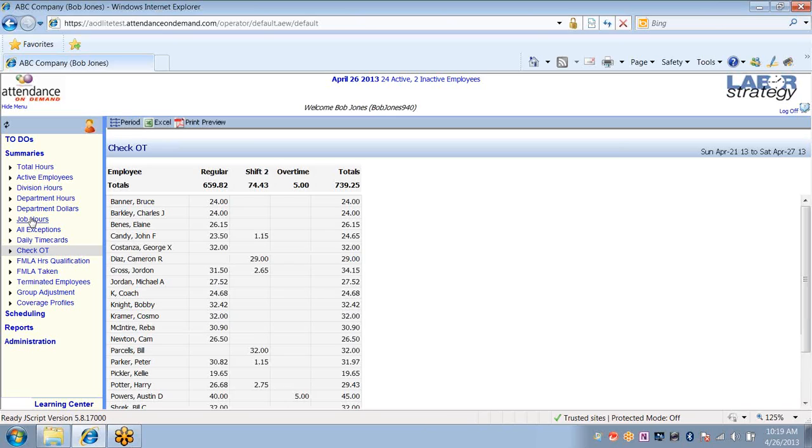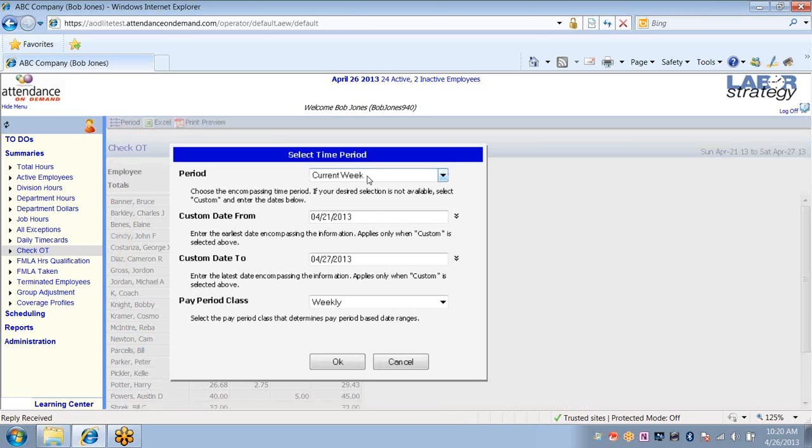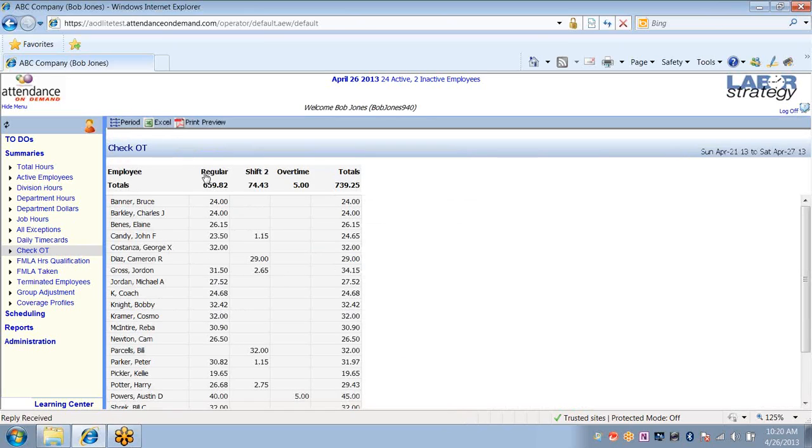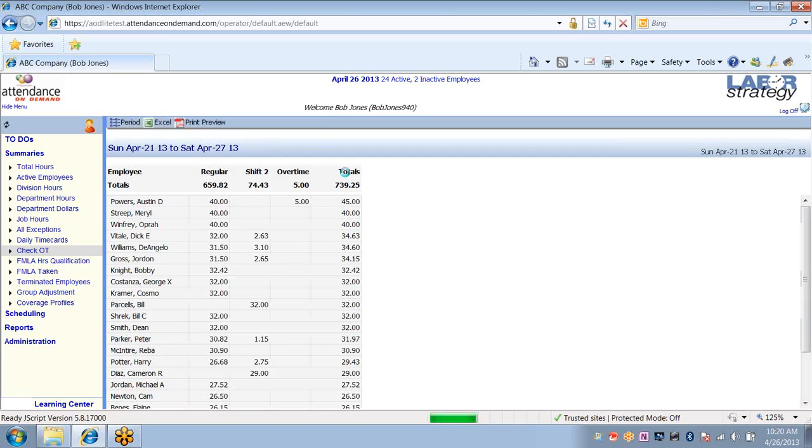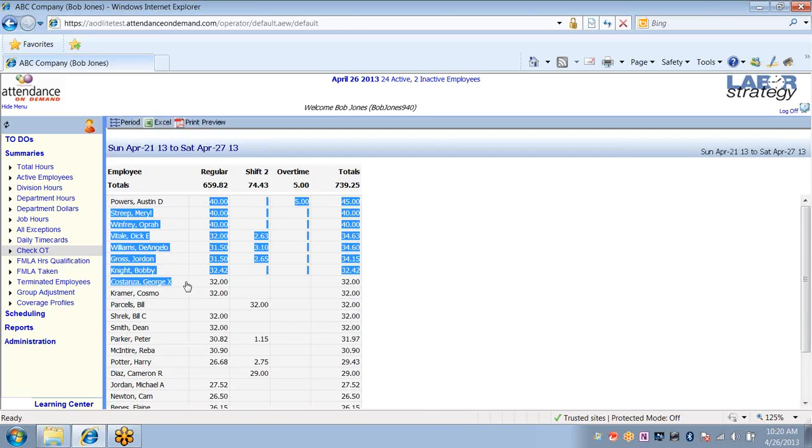Again, keep in mind, these are all definable by you. Here's check overtime. So again, this is just the current week. No hours that count towards overtime. So if I list employees, who do I want to ask to stay late? I can click on this. These are the employees that I want to send home first, actually.